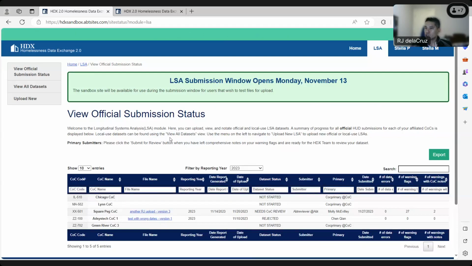So I just wanted to show this because this would be a case where after you log in, here's the page you first see. It's the official submission status page. You'd see a list of all the COCs that you have access to on the bottom. And you'd see the upload new button along the left side. And then you also have a way of viewing all data sets. So that would include official submission status, official uploads, and also the local use files. So in this example, what I'll do is I have access to 5 different COCs, but for 2 I've attempted to upload files.